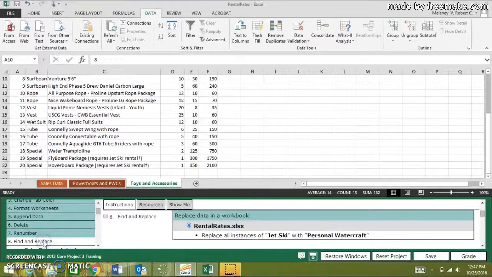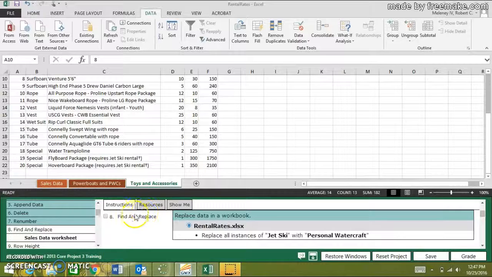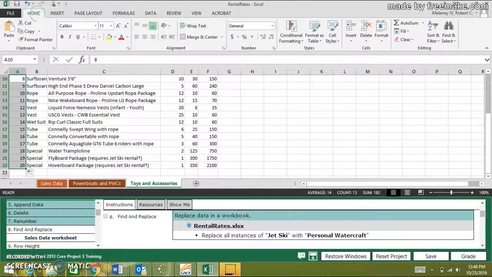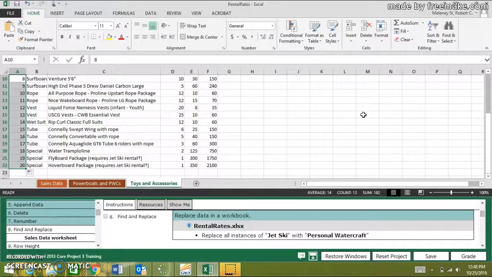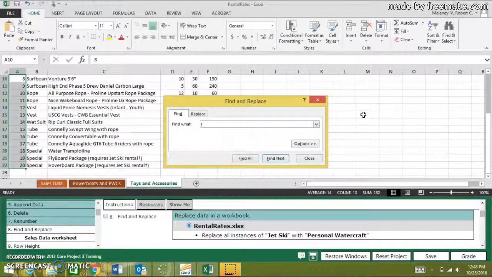So now we're going to do number 8, which is the last one that we've got to do for this video. Find and replace. Okay, that's in the Home tab. Find and select, and then you can say replace. Or if you want to do the keyboard shortcut, Control F brings up the find function, and then you can just click on the replace tab, and it says find what? It wants us to find everywhere it says jet ski and replace it with personal watercraft.